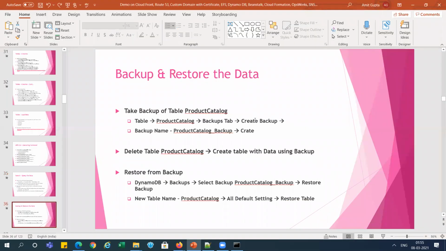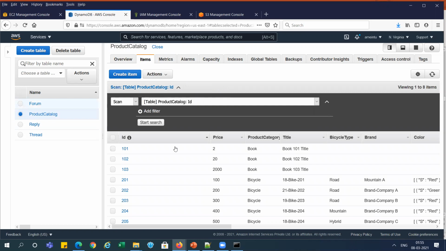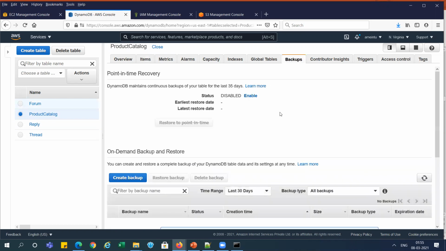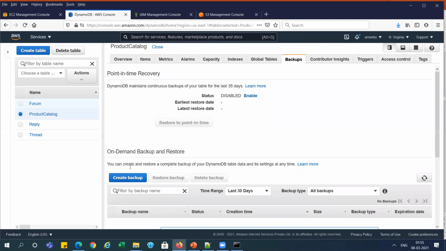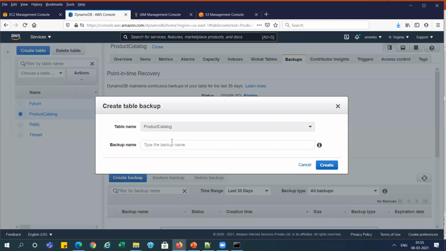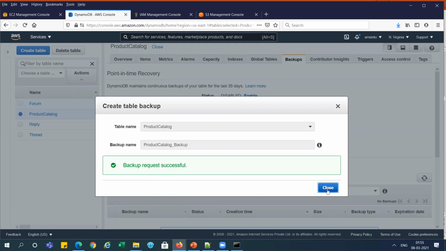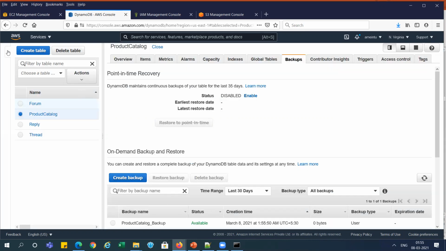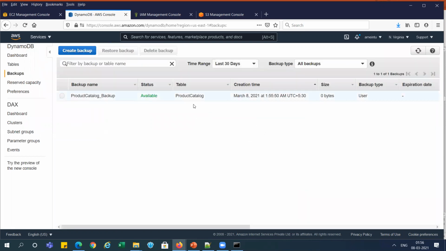And for backup and restore of data, we can go and take the backup of the product catalog. You can see here. For doing it, go to the backup option, right? And we can create the backup. We can give the name of the backup. So I'm going to create a backup of the product catalog, type my name for the backup, right? And create. Backup requested successfully, you can see. So I will show you the backups. You can see the backup we just created, right? We have this one.